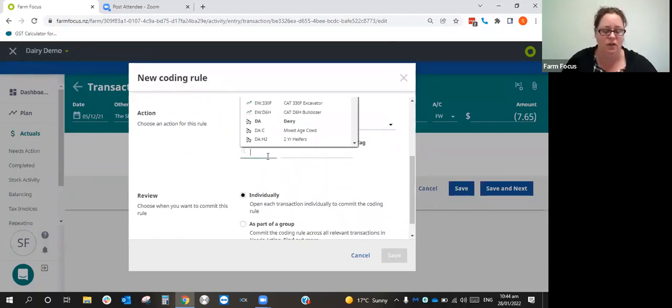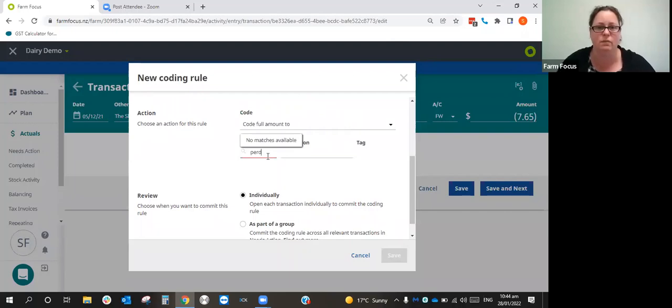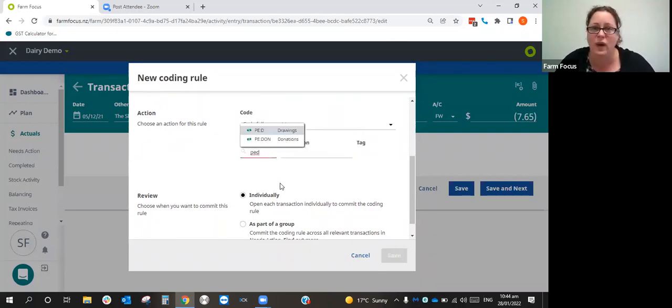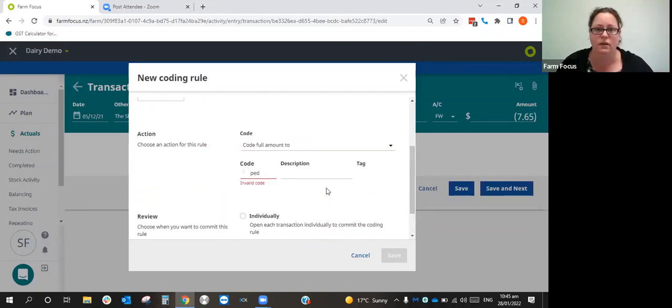So the other party contains the shop, and I want to code it to personal drawings. So say PED. And I know that it's always going to be personal drawings. So instead of having to open up each transaction every time they come in, I'm going to do it as part of a group. And that's where we're going to run those coding rules. So I'm going to click save.